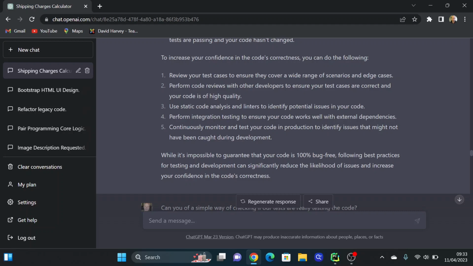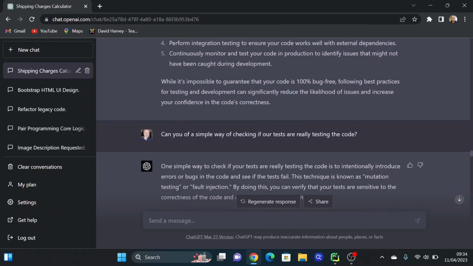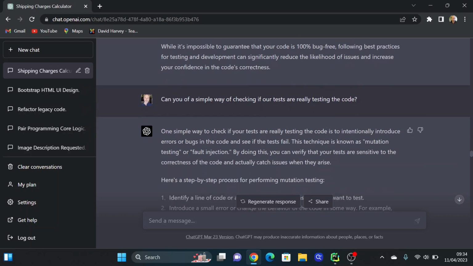But I was kind of hoping that it would come up with one particular suggestion that I'm surprised was not in the list. Remember, this is just autocomplete or predictive texting on a massive scale. So if you ask it about the relationship between code coverage and test assurance, it will go blah blah blah blah blah. This is what I've been trained on. So I wanted to sort of nudge it a bit. You find you have to nudge it quite often to think of a simple way of checking if our tests are really testing the code.